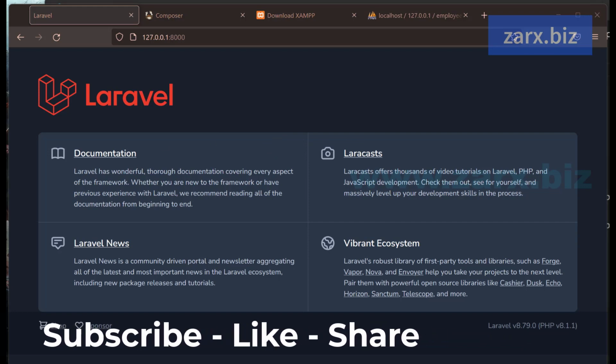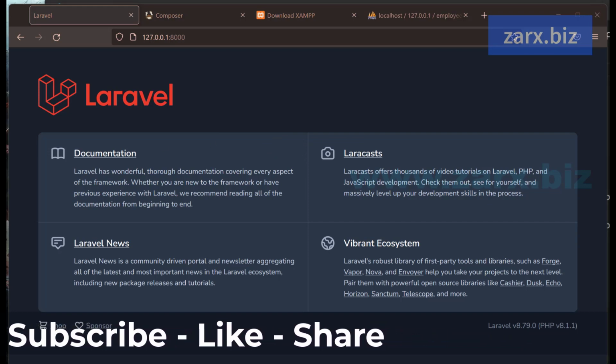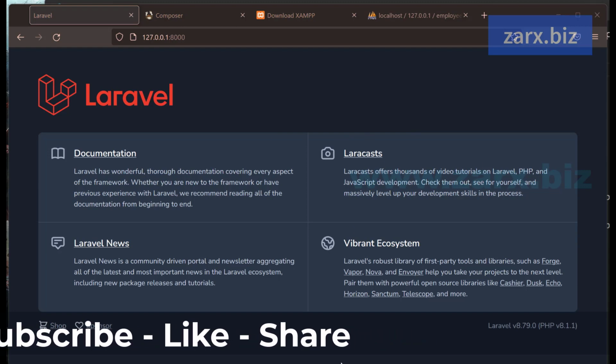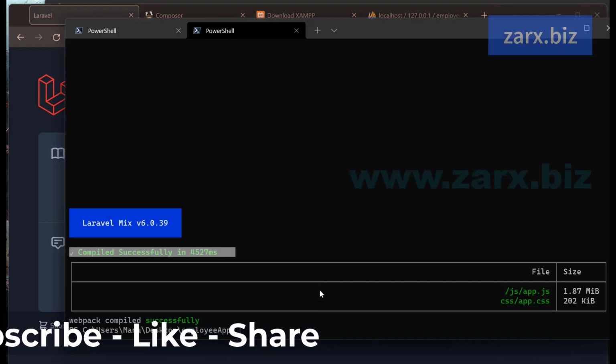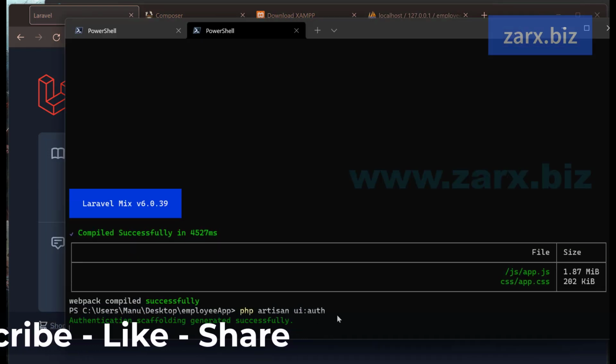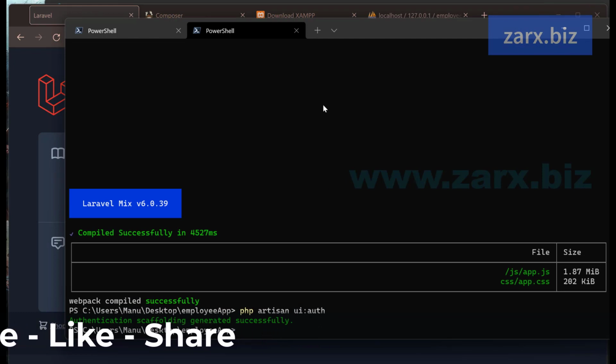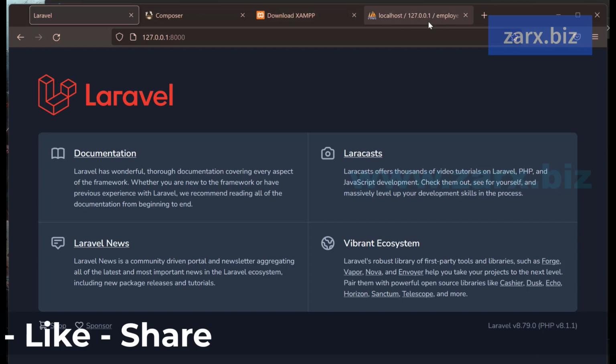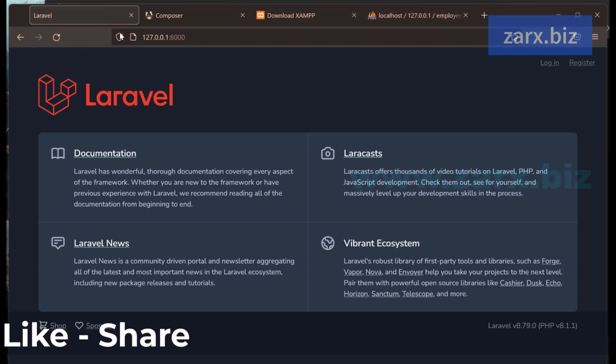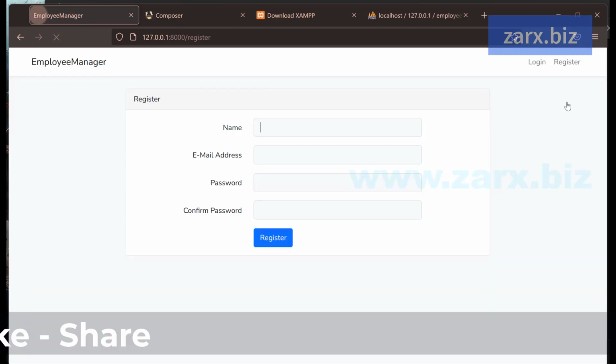Before that, I also want to set up the auth pages for our application. So I'm going to run a command here, that is UI auth. It is going to create the scaffolding for the auth pages. If I go back to the application and refresh, you will see the login and register pages are created. If I go to register, we can register a user.